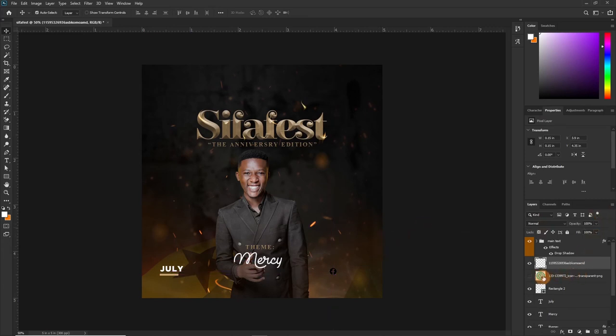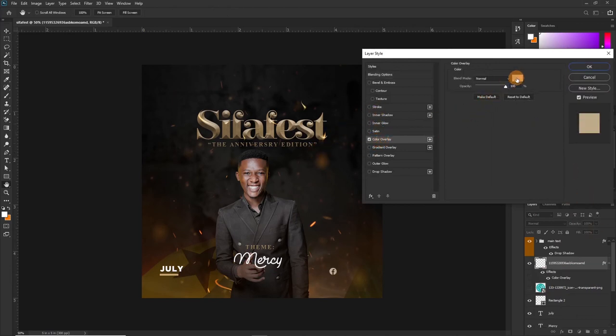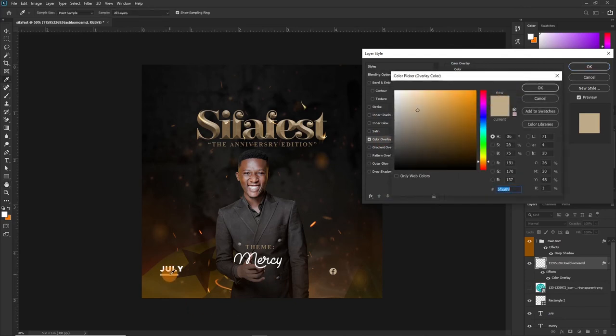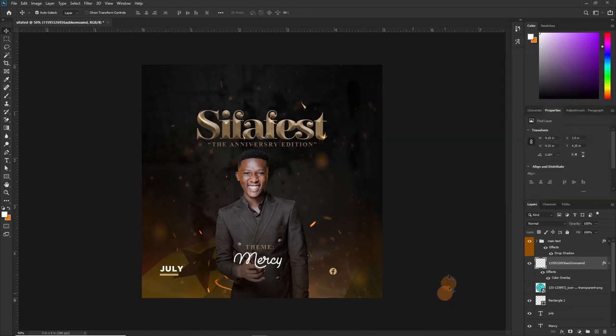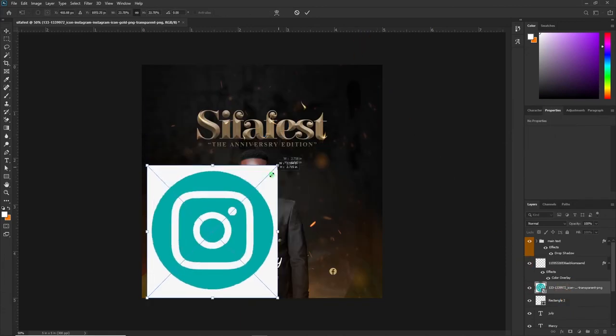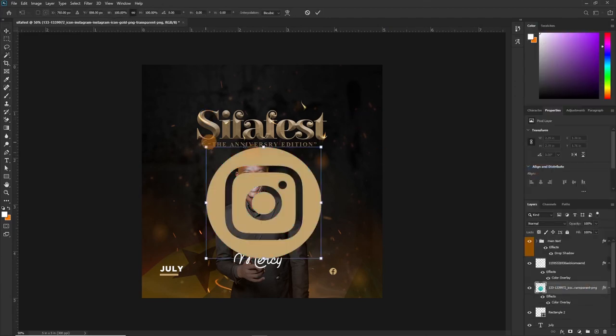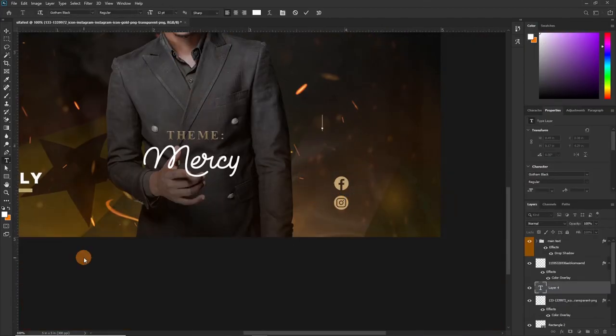Now let's apply a color overlay. Double click on the side of the layer. Select color overlay. Click on this color and let's go with this color. I think I'm okay with that. Again, let's edit the Instagram social media icon. Let's type out the social media handles.